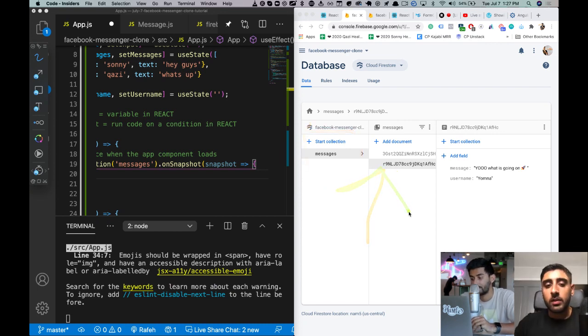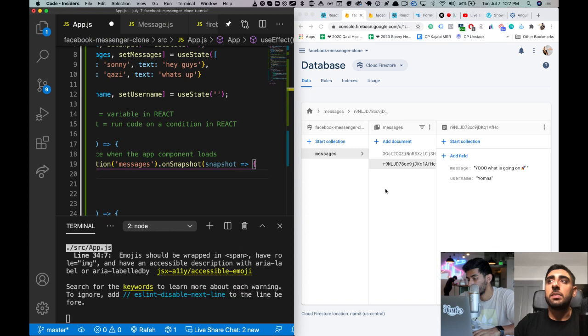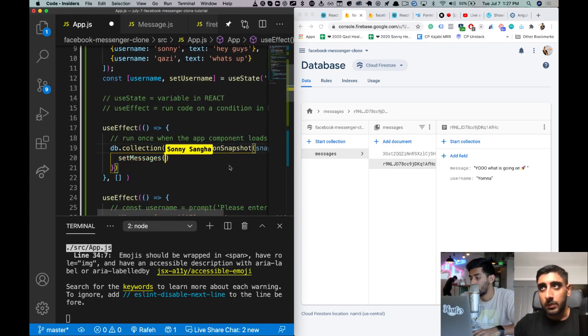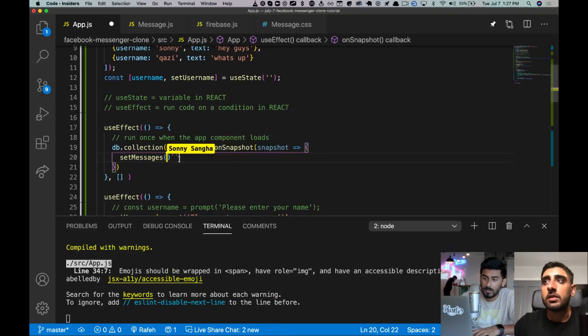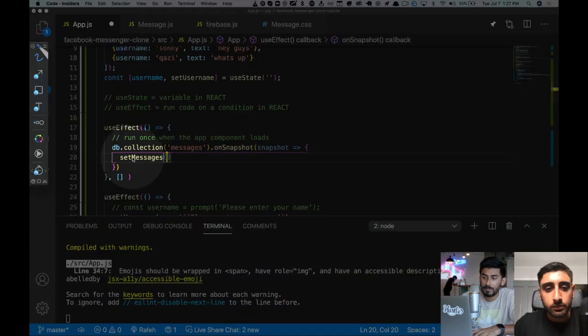Got it. Yeah. So now what we need to do is basically we're going to say set messages because we want to set our messages, right? And this is the part which gets a little intricate. So let's do a full screen on this because it might be a long line of code.